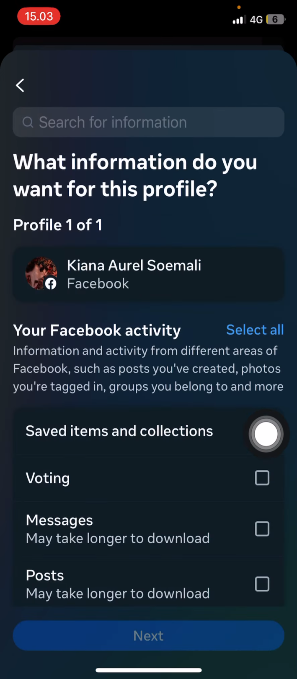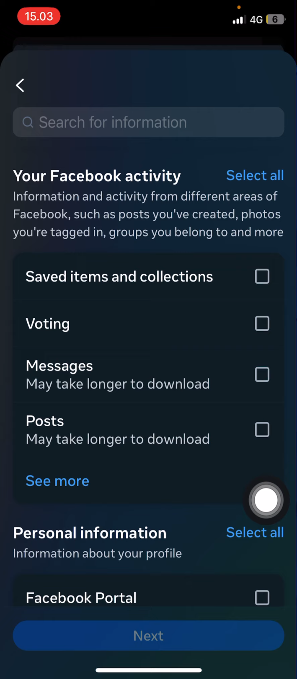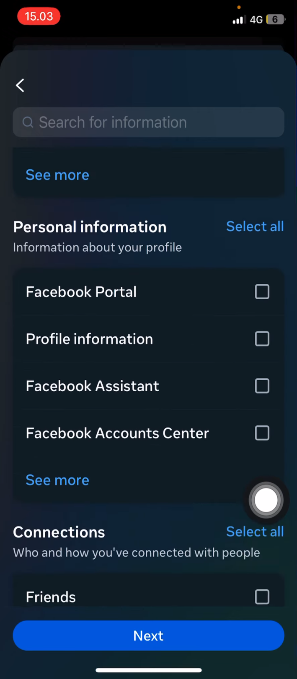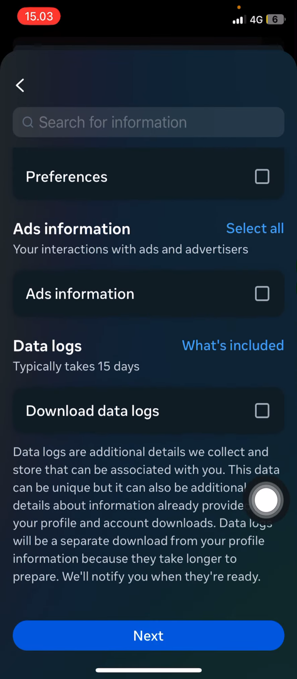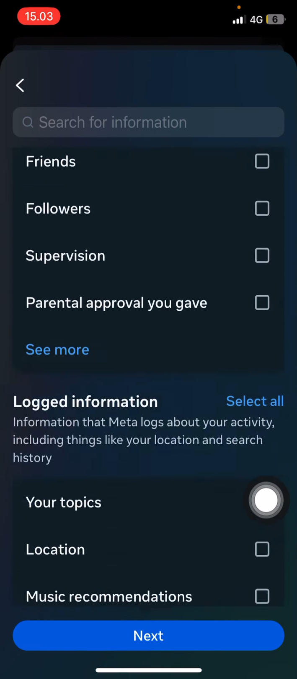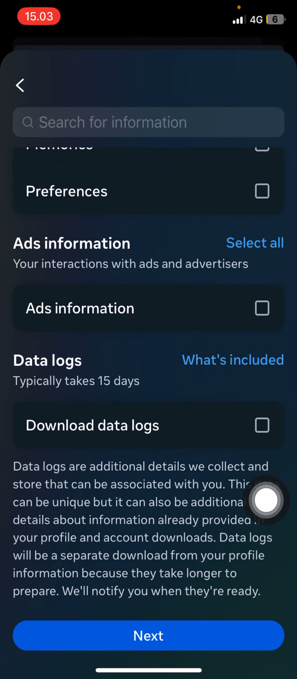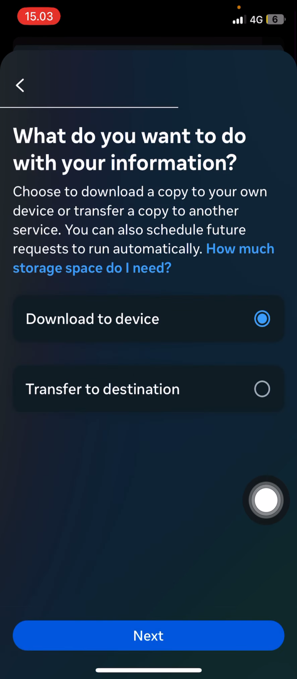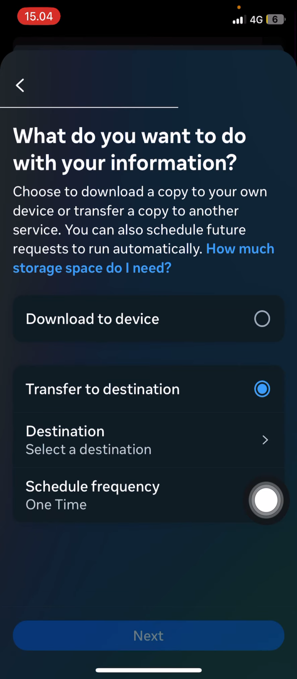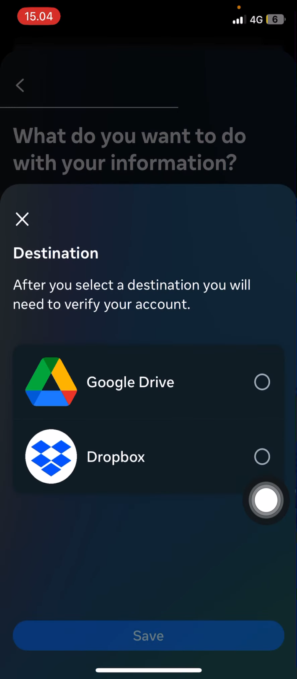So you have an option of downloading everything, but for instance, you only want to download messages. You can also scroll down and kind of adjust it even more. Then you're going to select Next. Then you can either download to device or select Transfer to Destination. Maybe like Google Drive or something like that.